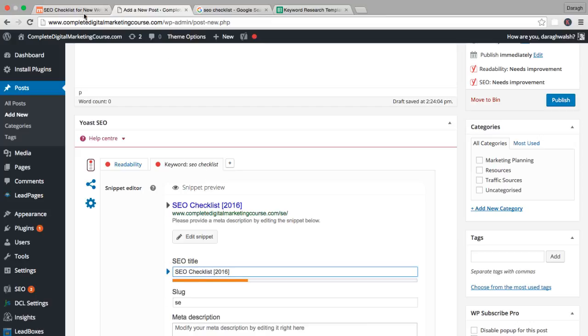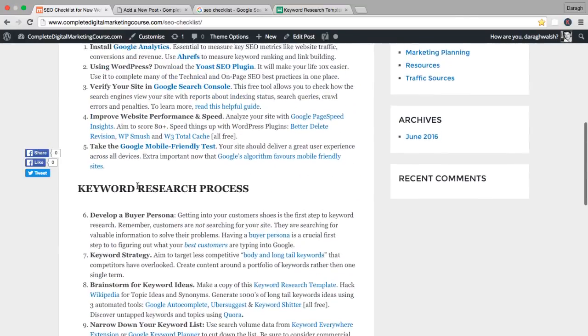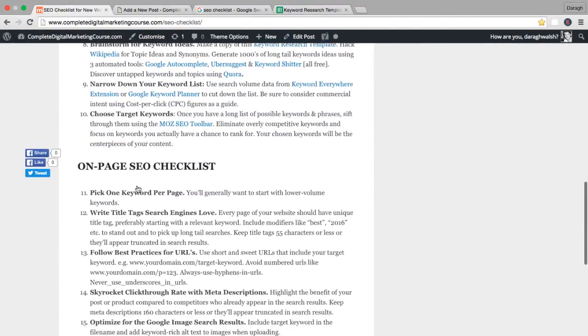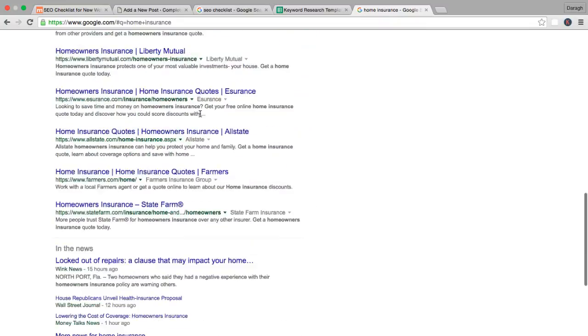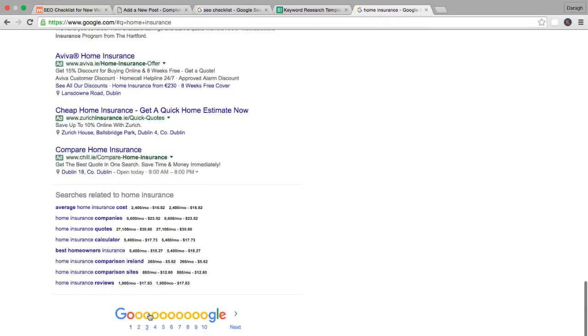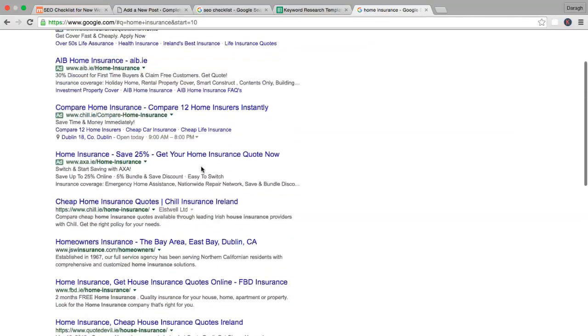So now I've got my keyword in there. What else do I need to do? Well, I need to keep it at a certain length as well. You've got a limit to how long your title tag can be. It can really be 55 characters or less. Otherwise, it'll appear truncated in the search results. Let me give you an example of this. I'm just going to type in home insurance. I want to show you what it looks like if it's truncated. So I think I saw an example here. Where was it?